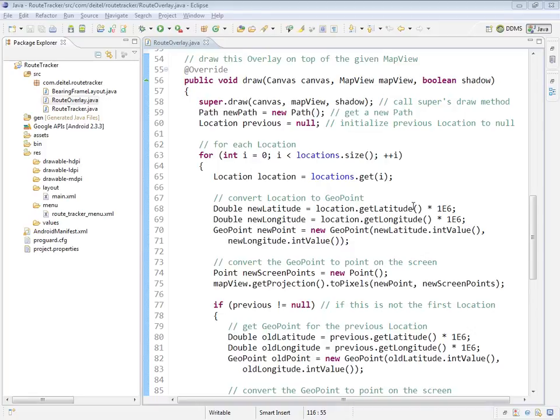The last piece of our route overlay class is to override the draw method that we inherit from the overlay class and to define what needs to be drawn on top of the map. Now, as you can see, this method receives three pieces of information: a canvas that we use for drawing purposes, the map view that we're going to be drawing an overlay on top of, and a Boolean called shadow.